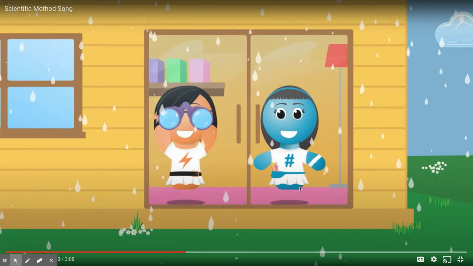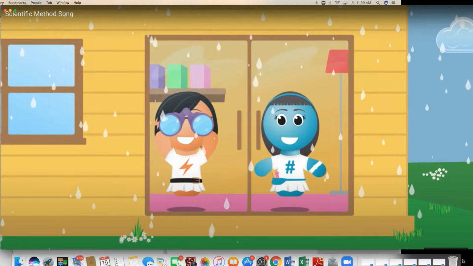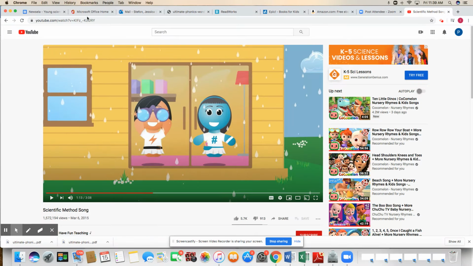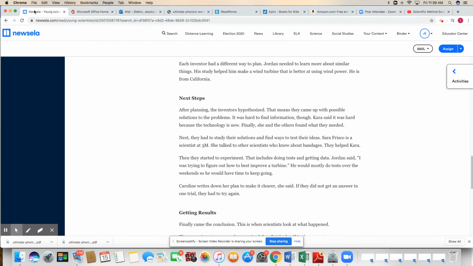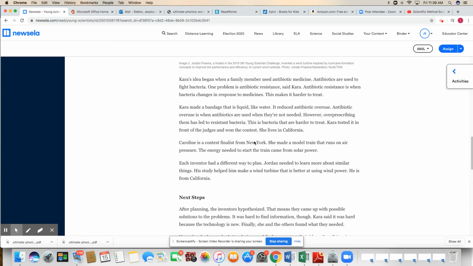Okay, so that just gave you guys a really good visual picture of what the scientific method looks like, as these two kids were using the scientific method in their experiment about growing plants. Okay? So now we're going to read. Now we're going to do a quick article together.